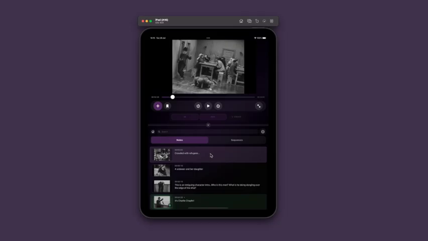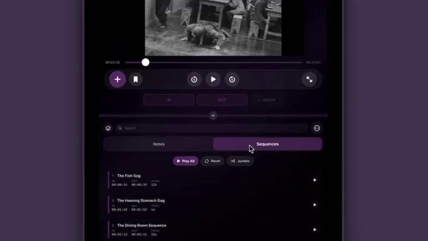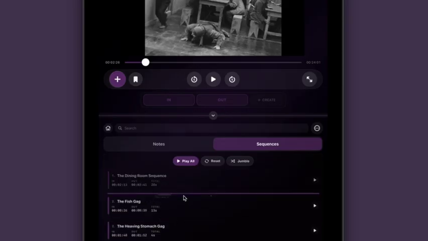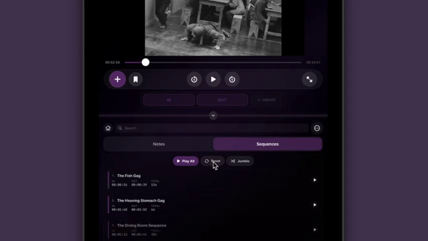Open the Sequences tab to see every sequence in your project, together with the in point, out point, and total duration. To change their order, drag a sequence to a new position in the list. Here the dining room sequence is moved to the top. Tap Reset to return the sequences to their original order, or tap Jumble to rearrange them automatically.